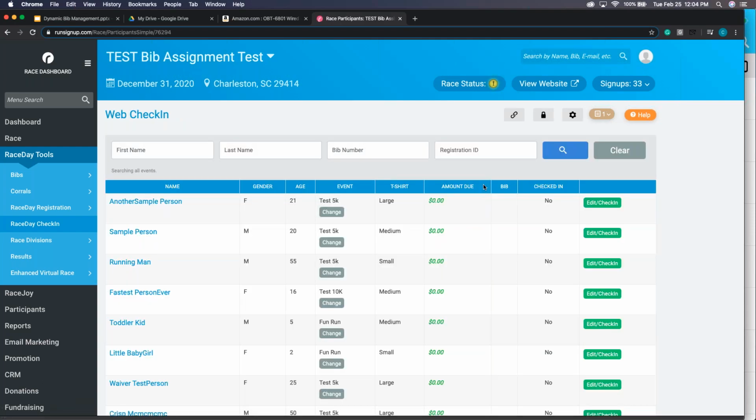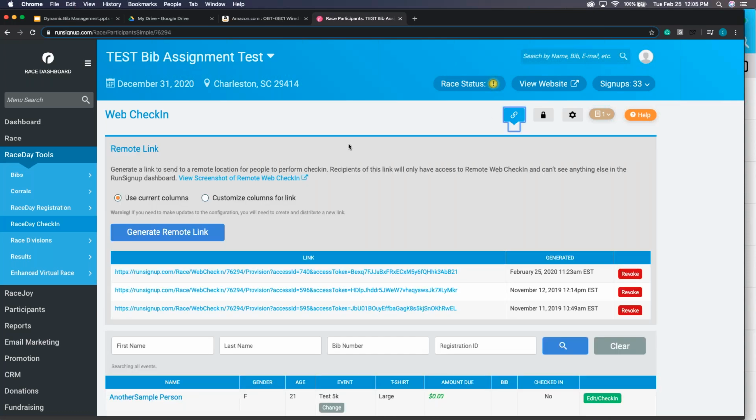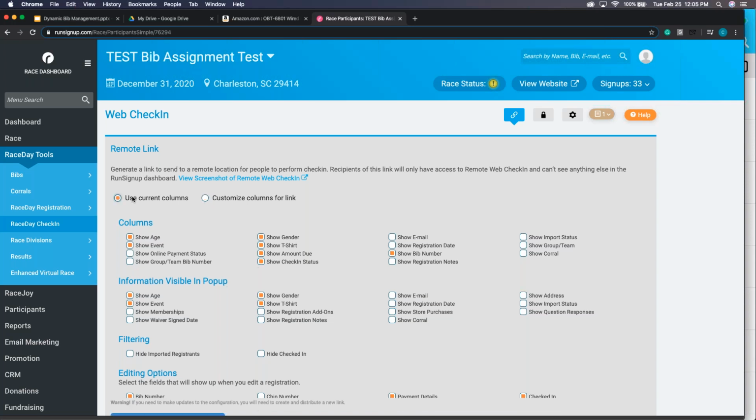Web check-in has gotten a bit of a facelift in case you haven't seen it recently. We'll do a whole other Timer Tip Tuesday on how to do the web check-in app settings. We'll probably spend 20 or 30 minutes at least on these settings. So just a couple of quick things here. This little link is to set up remote links, so you can share these across other devices. Someone doesn't have to be set up in a RunSignup account. All you would have to do is copy and paste this onto another browser, and you can remotely revoke these settings. You can use all current columns, or you can customize the links.